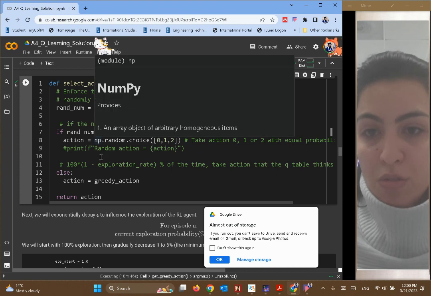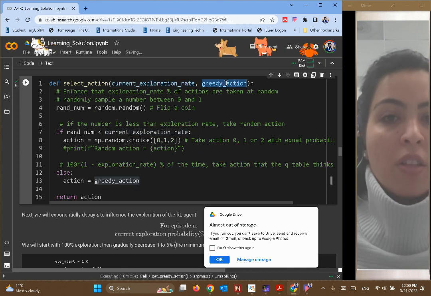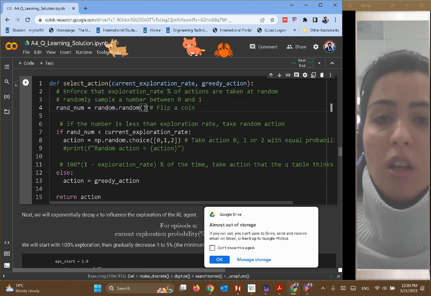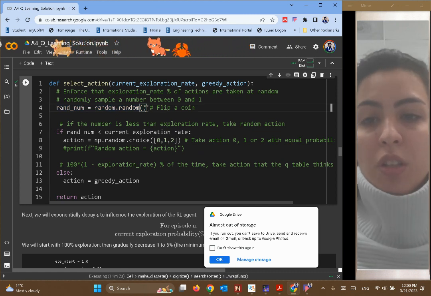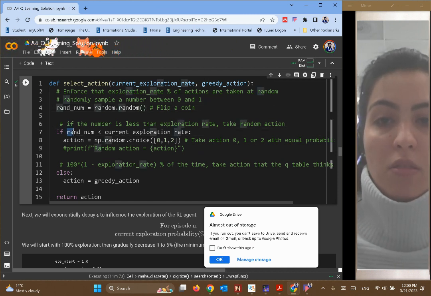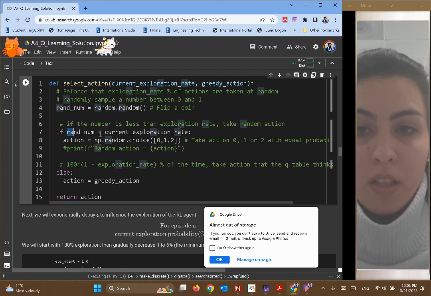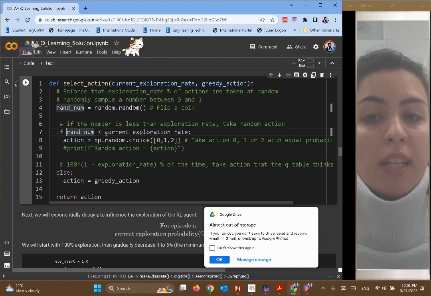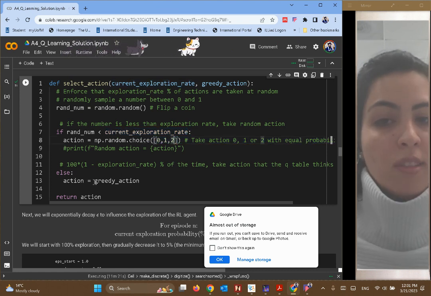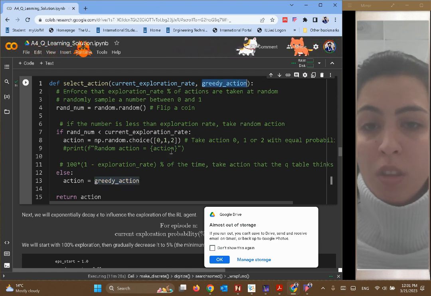I believe it should be the epsilon value for the epsilon greedy algorithm, and then the greedy action. So a random number is selected between 0 and 1, which is the value that we want to compare with epsilon. If this value is smaller than epsilon, let's take a random action. Otherwise, we stick to the greedy action that has been passed to this function.